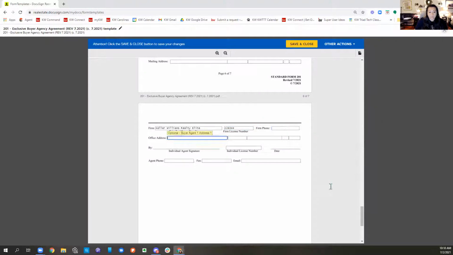And you can put the firm phone number in if you want to. If you're a provisional broker, you need to put the firm phone number in there. I am not a provisional broker, so I'm not going to put that there for myself. And we're going to go ahead and put in the company address so we don't have to worry about doing that. Okay. Your own license number, phone number, fax number if you have one.